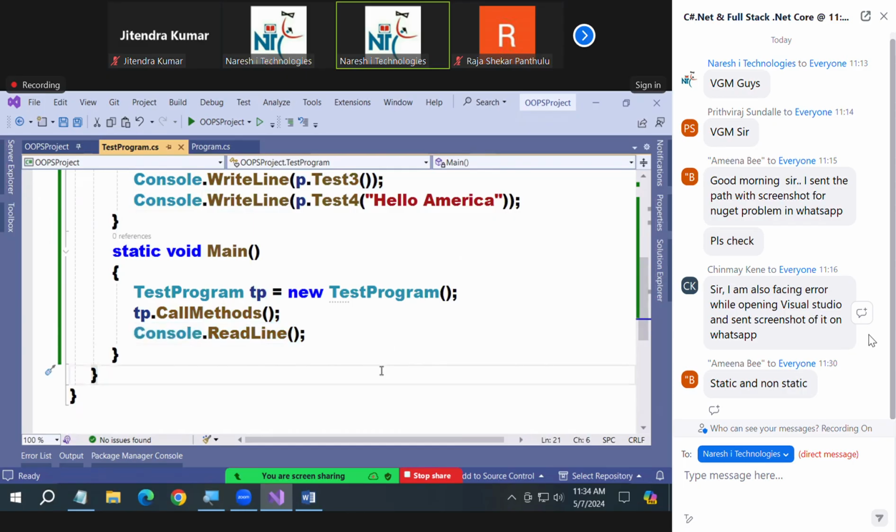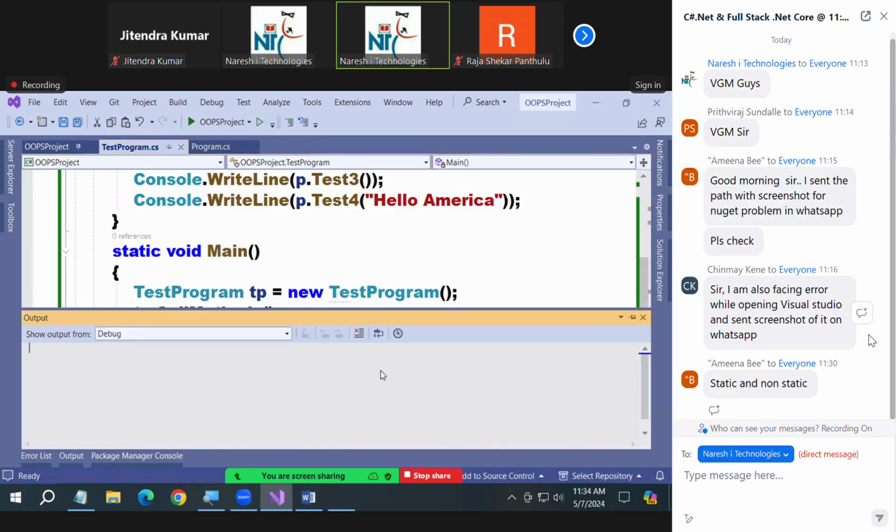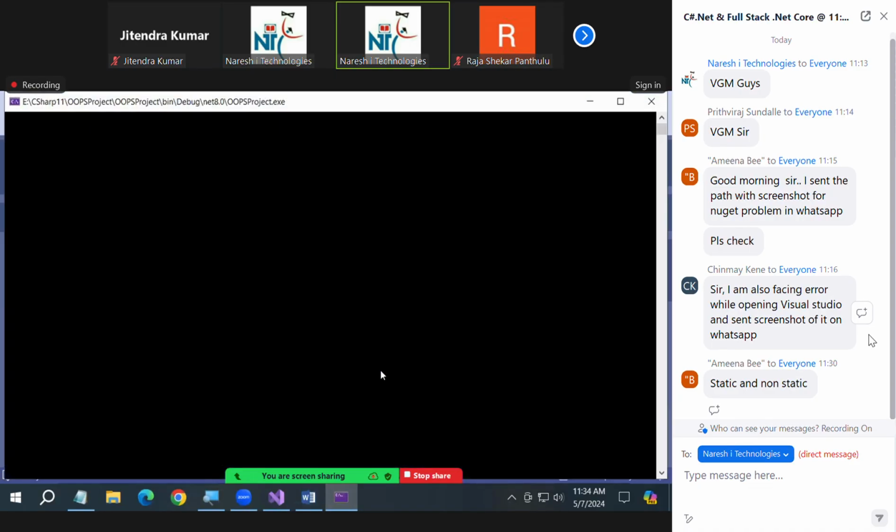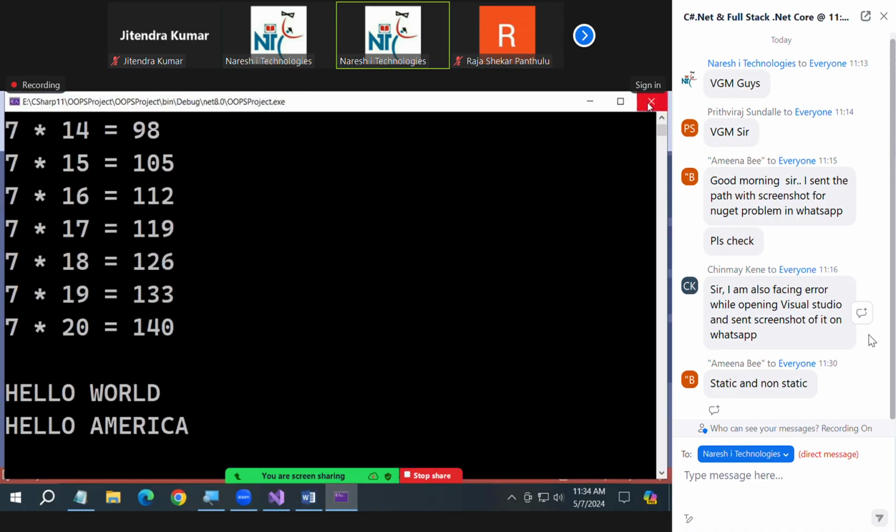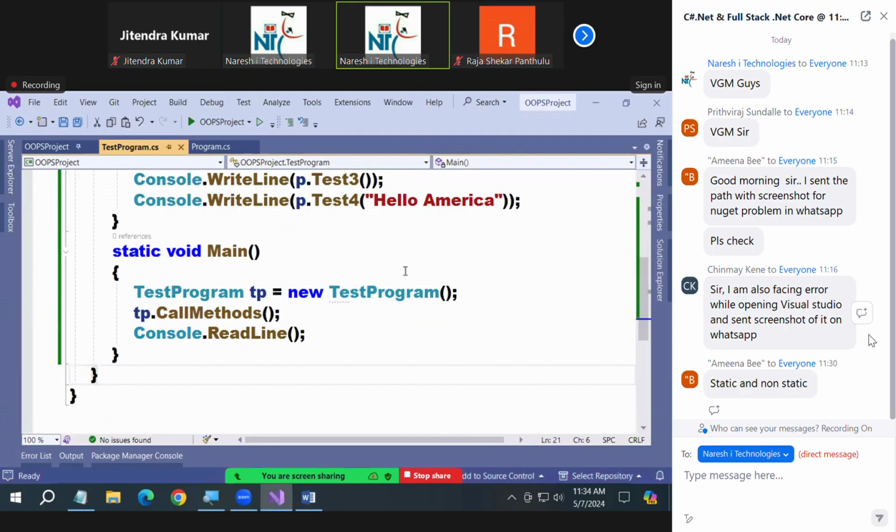Are you clear? Do you want to see this process, like control jumping from one place to another place? Right now, if I run, I'm not able to see anything. Directly output is coming on the screen. No, I want to see that. What do you want to see? Control jumping from this main method to call methods, to test1, test2, test3, test4. I want to see the complete sequence of execution.